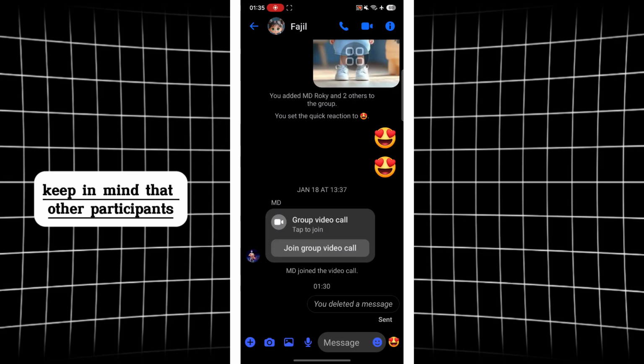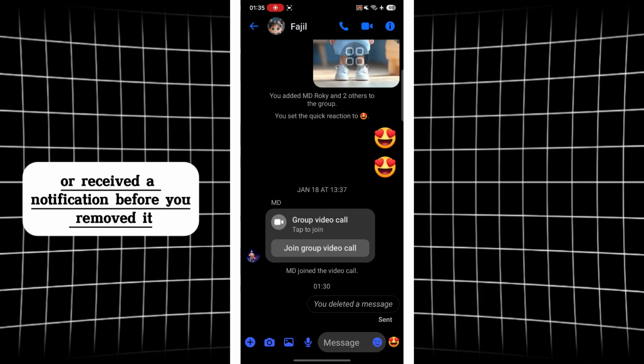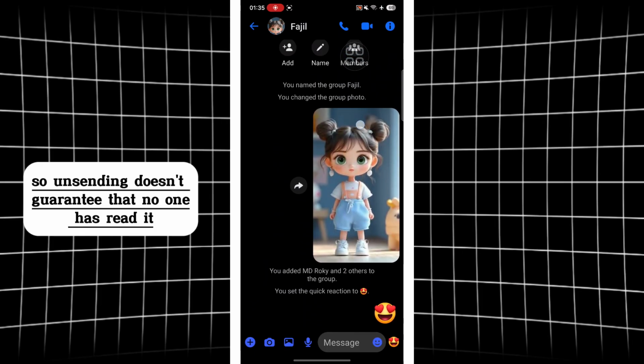Keep in mind that other participants may have already seen the message or received a notification before you removed it. So unsending doesn't guarantee that no one has read it.